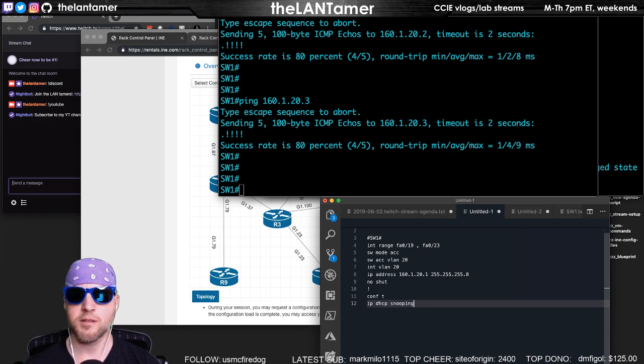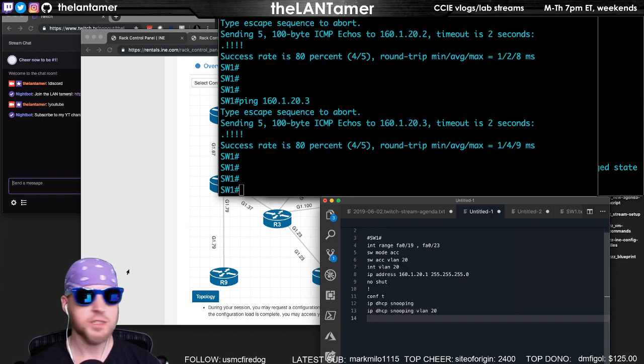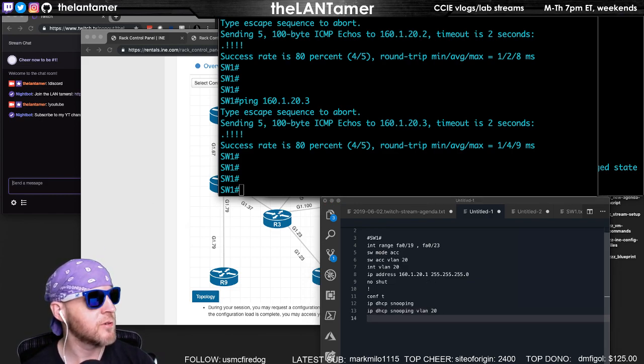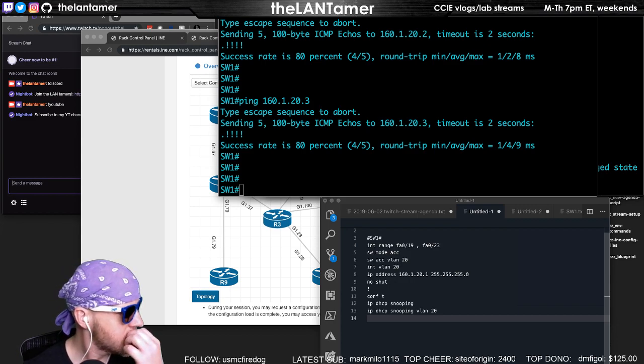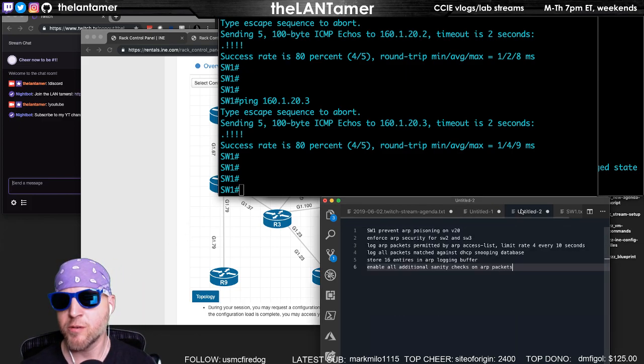VLAN 20. Because I think it's asking us to... it's implied by that requirement that DHCP snooping is on, and that we would log any packets matched against it. But we're not going to be using DHCP snooping here.